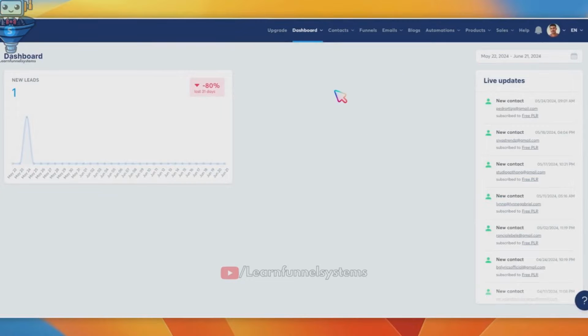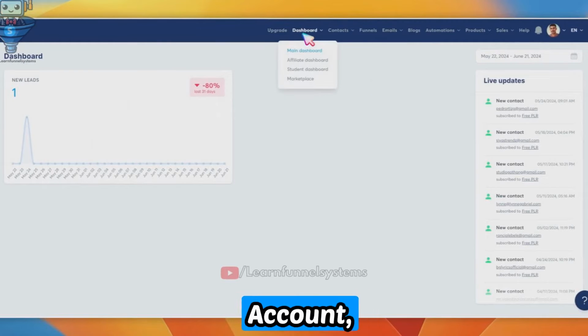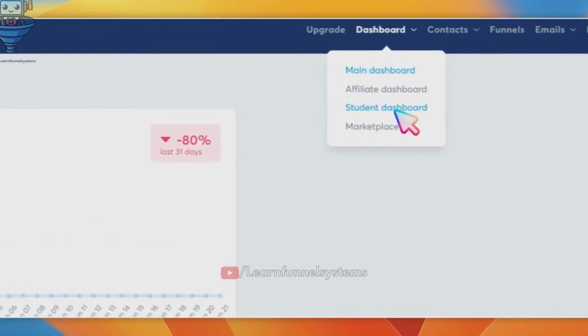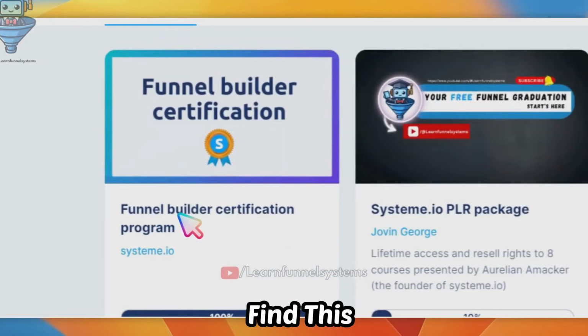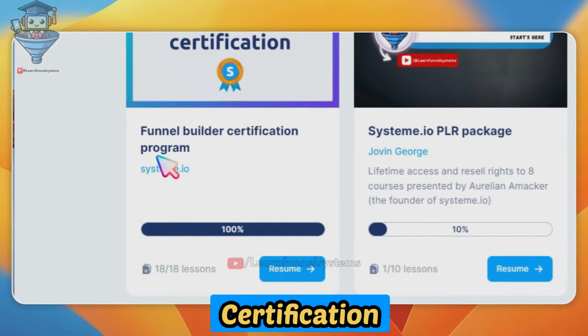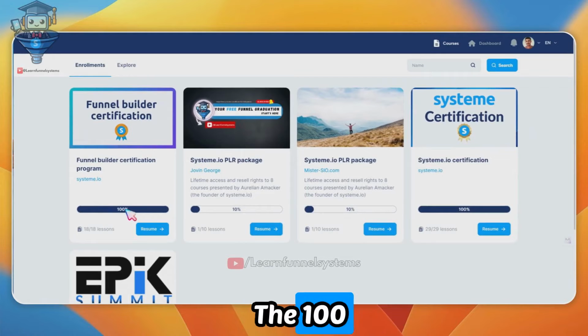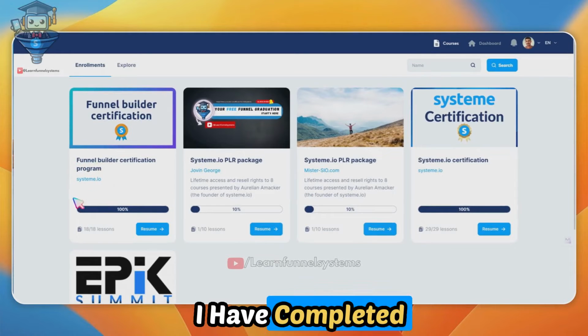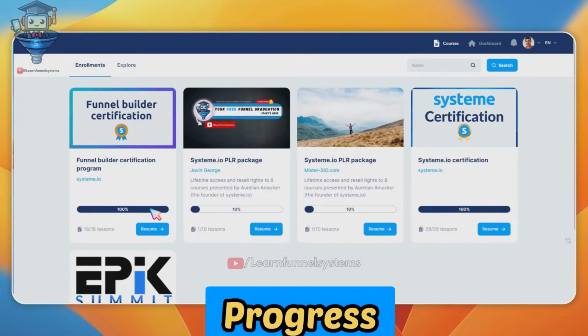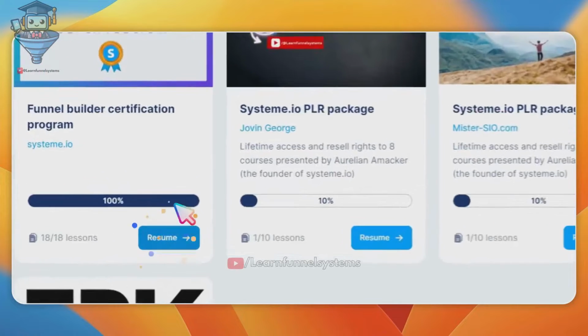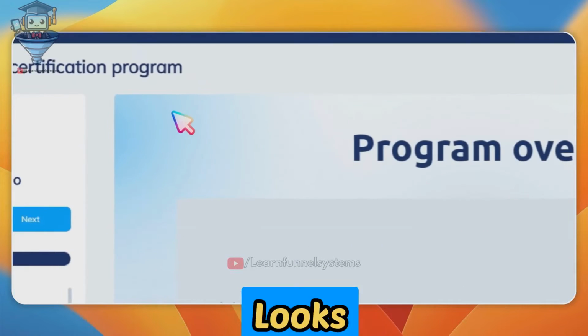So once you are signed into your account, you need to go to your student dashboard, where you will find this funnel builder certification program. As you can see, I have completed 100% of the course. That's why you are seeing this progress bar as 100%. So if I just click on resume, I'll show you how it looks.